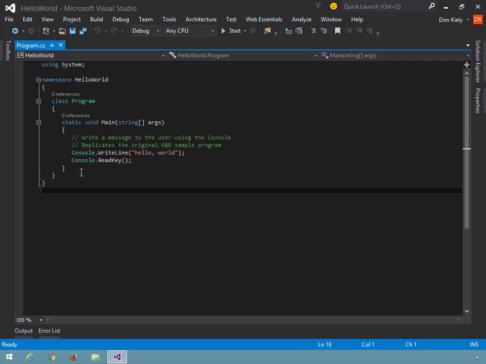Now there are two broad rules at play here. The first is that you generally don't need to use the namespace when you define and use the object within the same namespace. So that's why I didn't need to use helloworld.program and helloworld.main in the code here.